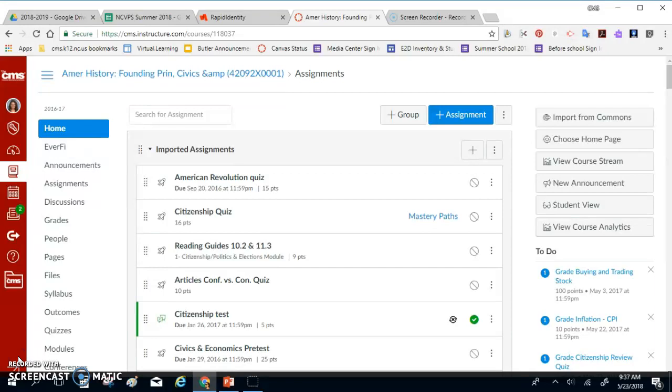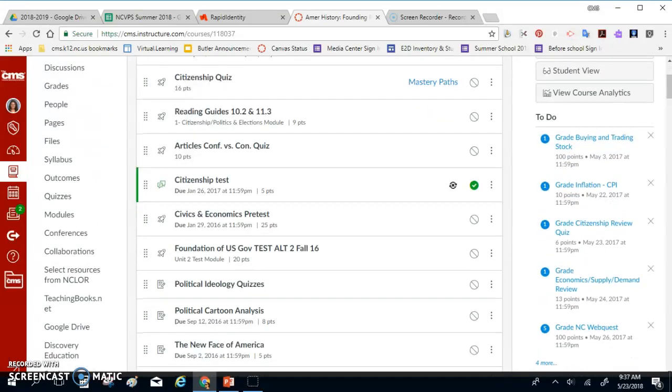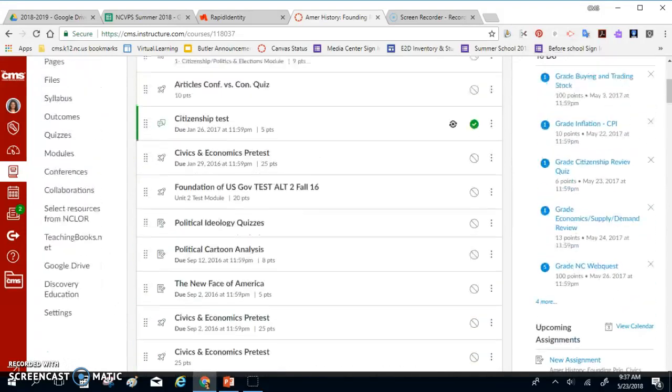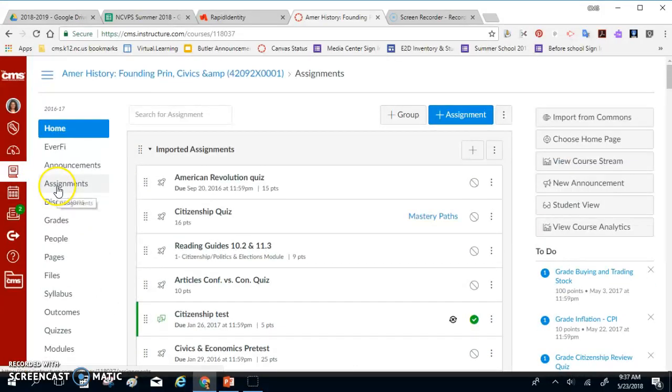I'm actually in the same course I've been in. I've just changed the home page to the assignment page. So literally it just lists all your assignments much like your assignment page would if you were clicking assignments in the left-hand menu. But when your students get to your page, then all your assignments are up there.